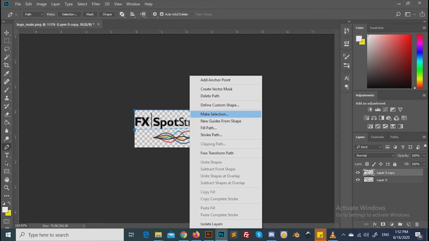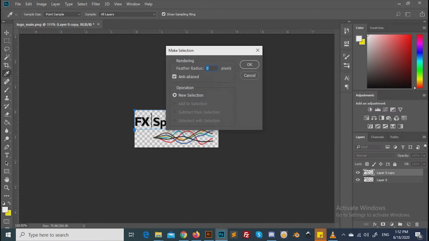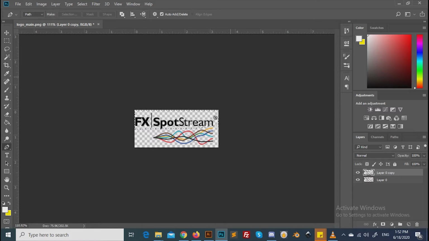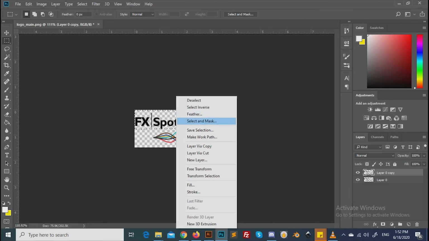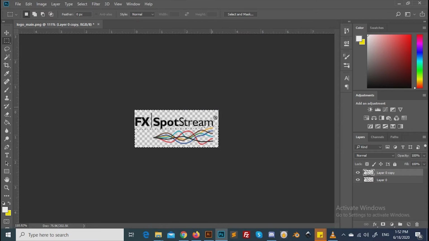Then right click, then make a selection. Click OK. Then on that same layer, we right click the logo, then select inverse. Then we press delete to delete the colored part of that layer, the second layer.